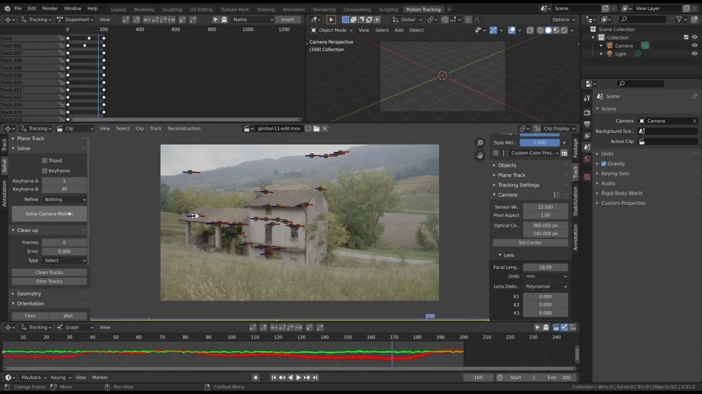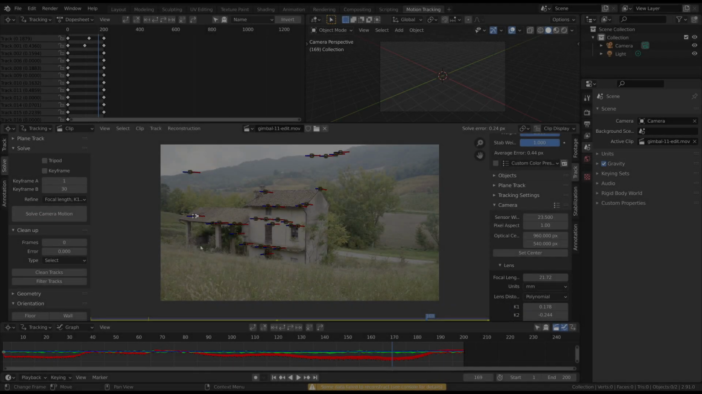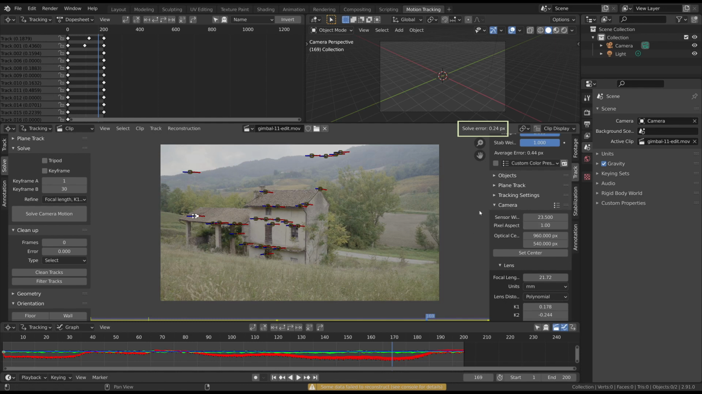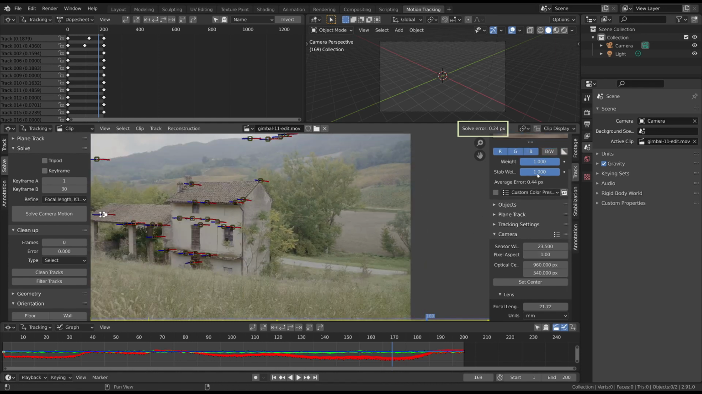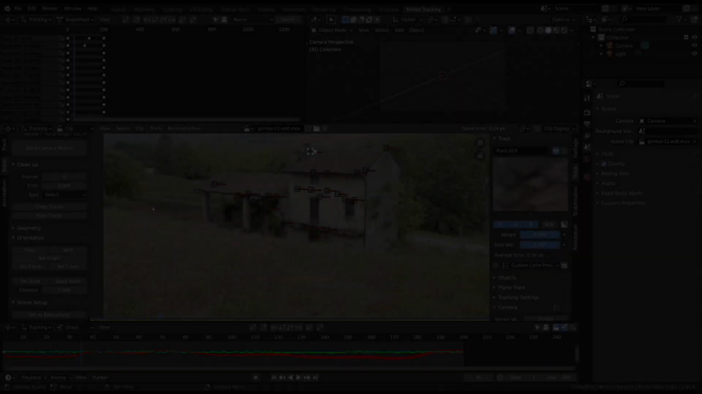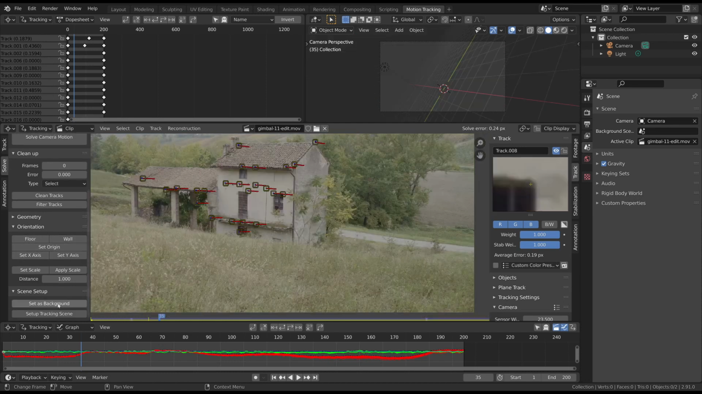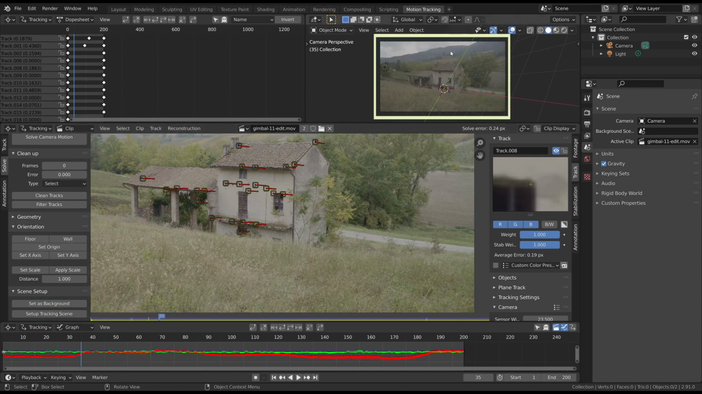By pressing the Solving Camera Motion button, we can finally begin solving the scene. We get a solve error value at the end of the process. If this value is less than 1, the solving computation is fine. Now we can define some scene parameters, such as the scene's origin, scale, and orientation. Finally, press the Setup Tracking Scene button to have Blender create a basic 3D scene with some basic objects and a 3D camera.